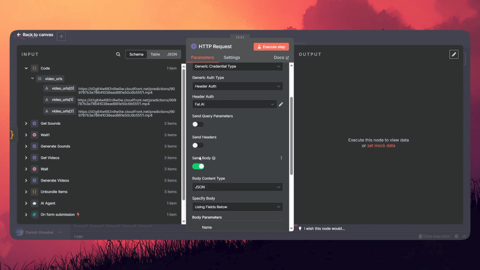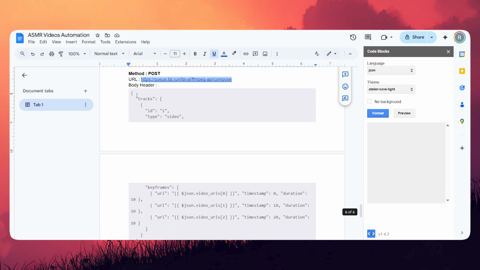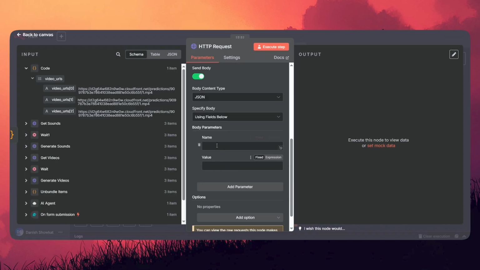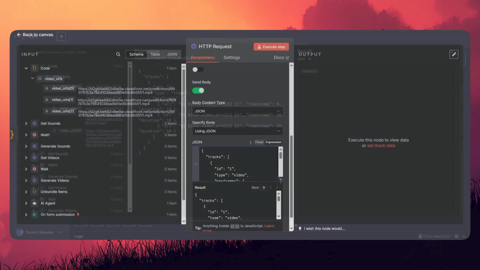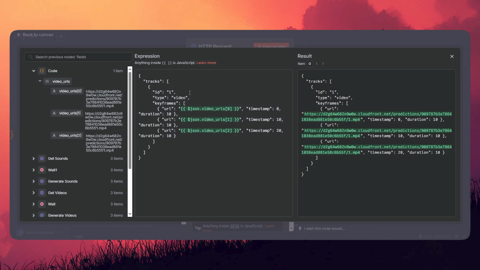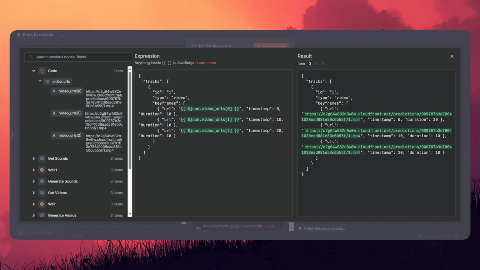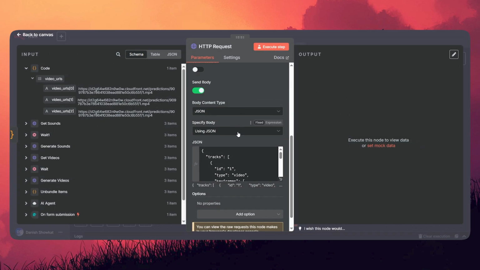Then you click on send body, and this is going to be the code that you need to copy. Okay, so the code is going to be, first you have to just use JSON, paste it here, just maximize it. Okay, so what happens here is this is the documentation. The code is from the documentation of fal AI, from here, right? So we are just telling it that this is the URL of one video, second video, third video, to combine them. Right, now let's go ahead and just execute this step.